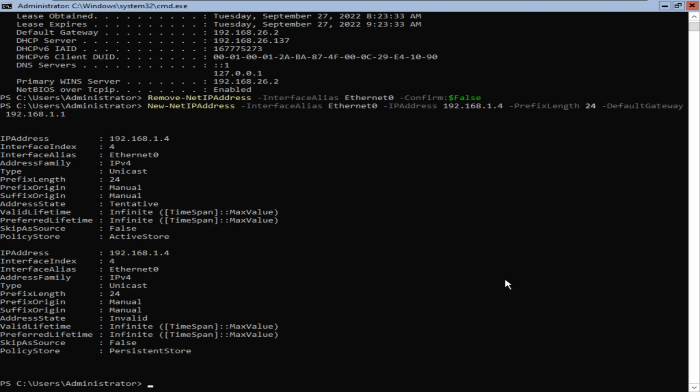What that did is it forced the system right here to release the DHCP IP and assign this IP address to that interface once that IP has now been released. So now it has 192.168.1.4 with the default gateway that we have assigned. And we can verify this by again running ipconfig /all.